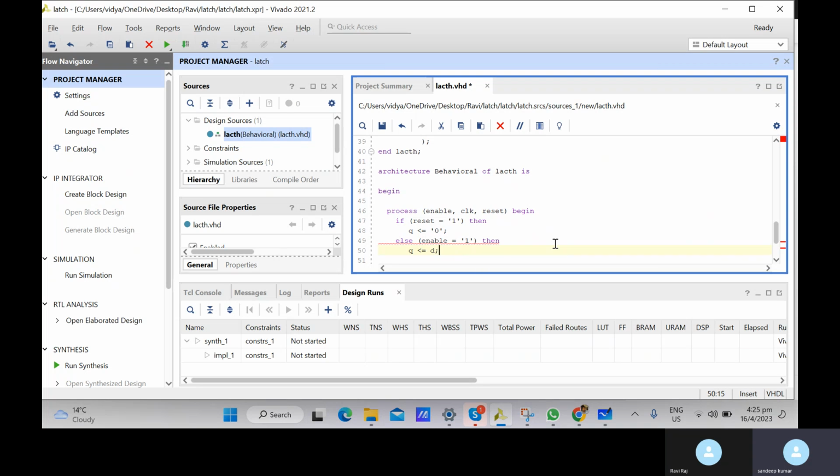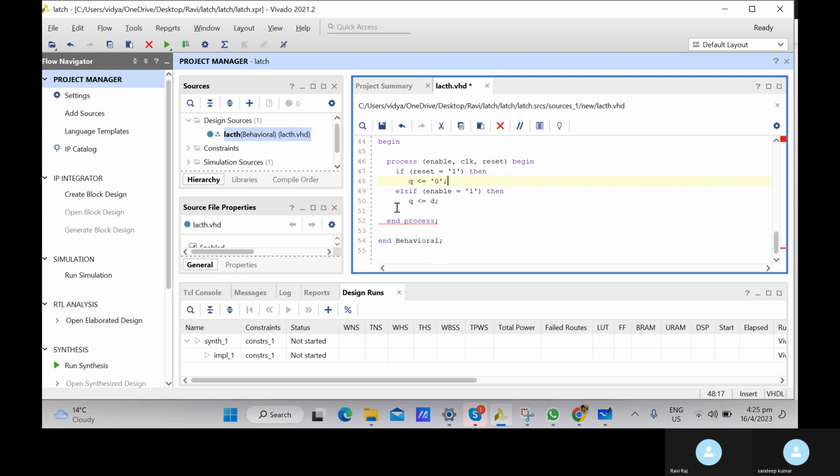And else, what should we do? Nothing, right? Else it has to hold the value. Basically, we can write else you hold the value, the previous value.